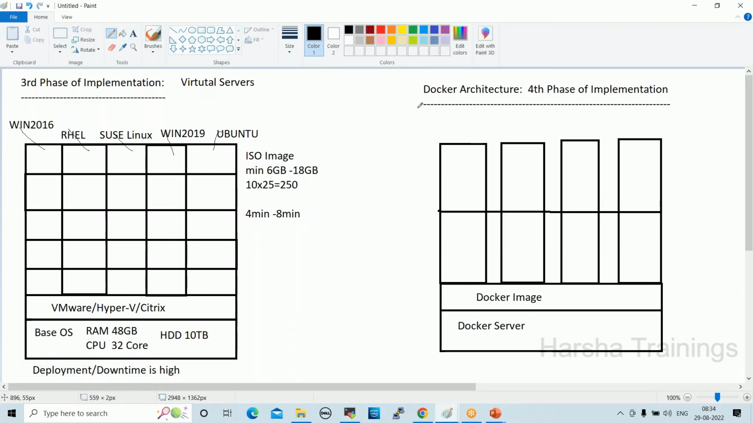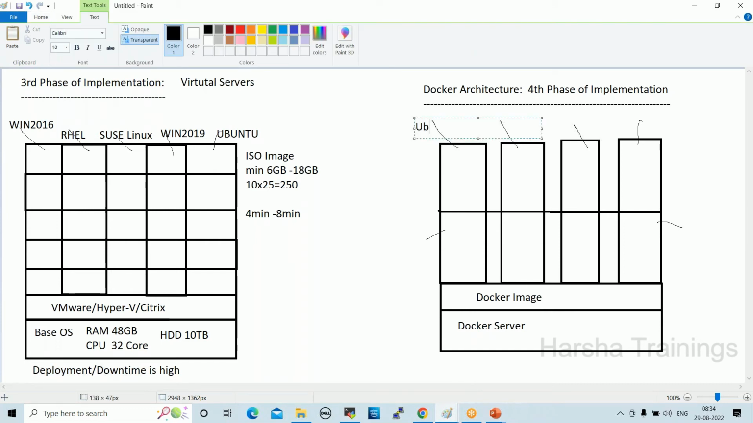Right? Yeah. So here we can deploy different operating environments, different operating systems. These are all containers. We can deploy different operating systems like Ubuntu, CentOS, RHEL, even Windows also. So different operating systems we can install on different containers, right?